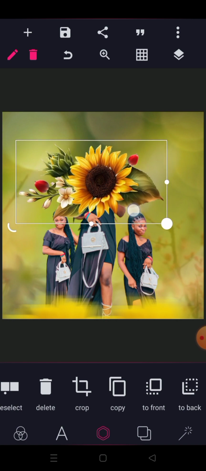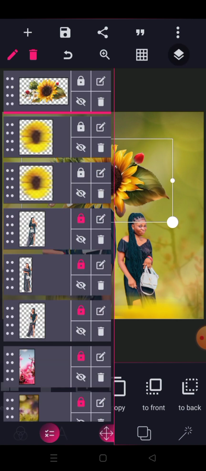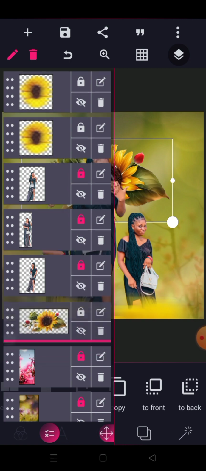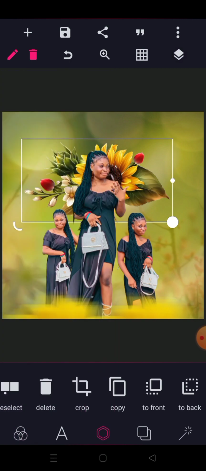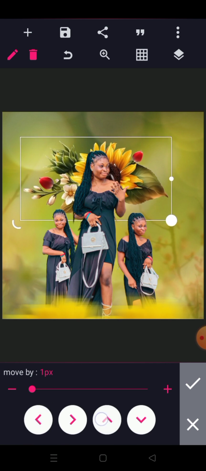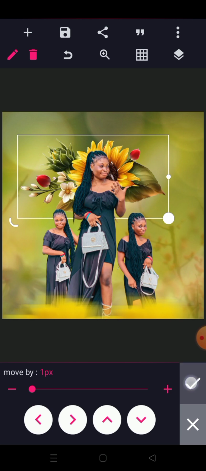I'll place it here and I'm going to send it to the back of the three pictures. I'll be making use of these dots that are here. I'm just going to move it to the back of the pictures just like this, as you can see. Perfect. I can just use the position button to position it very well at the back of the flyer. Okay, this is cool.